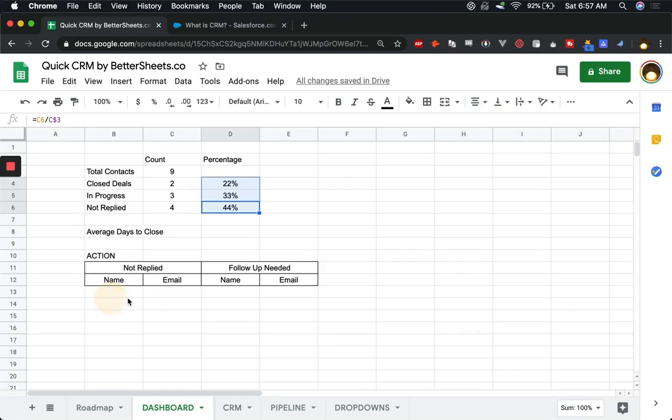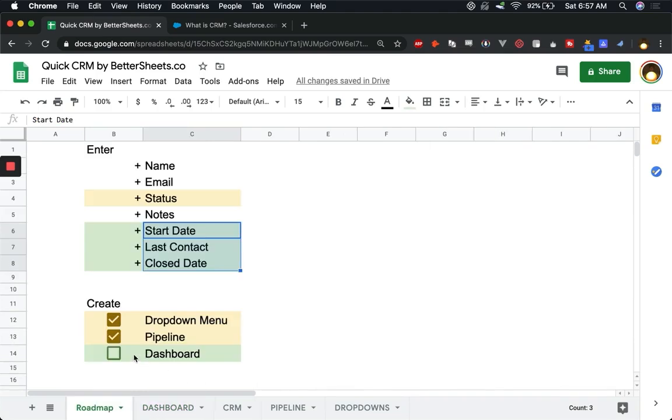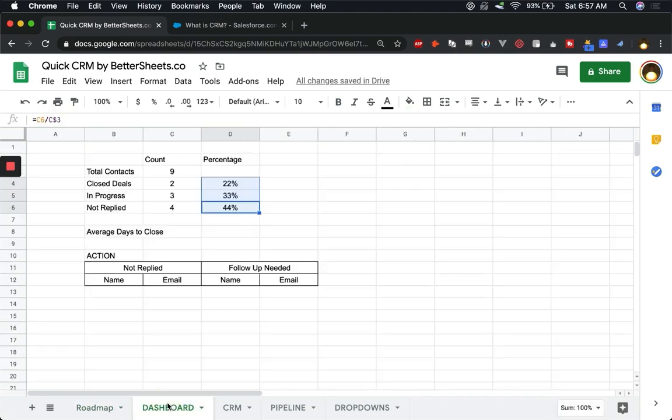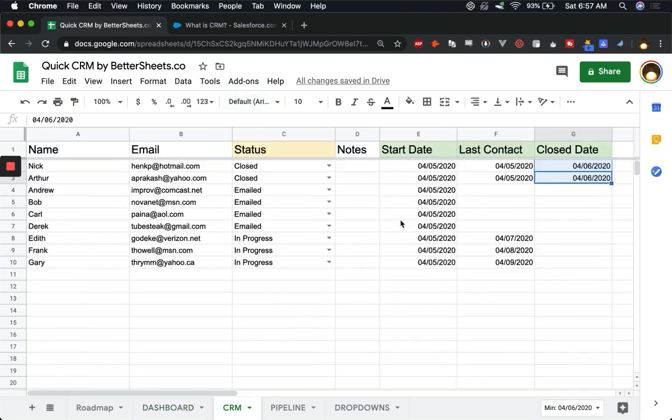But the last thing we want to put together is some action, right? We want to know which ones should we reply to, which ones do we need to follow up on, and we want to make it really quick so we don't have to sort anything here. It's automatically sorted. We want to know, okay, everyone we last contacted that has not closed date, and then sort by date, smaller date. I'll show you that really quick.